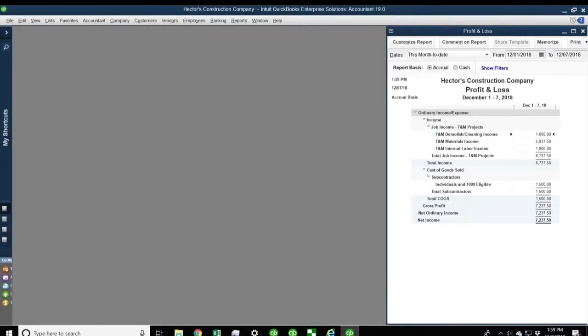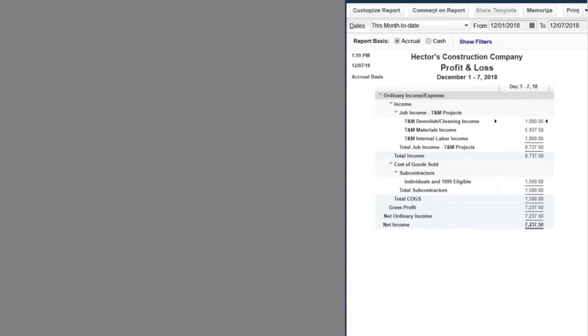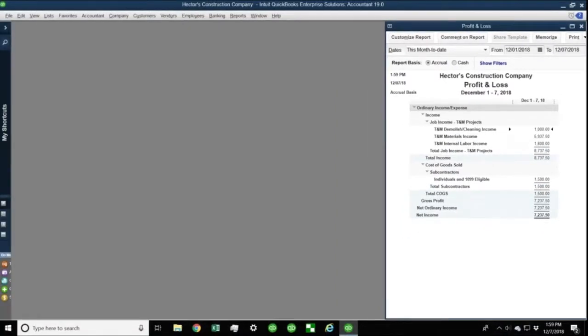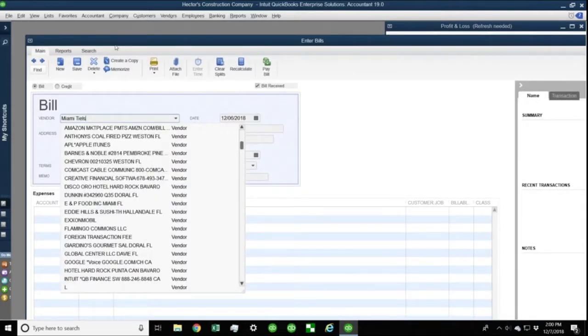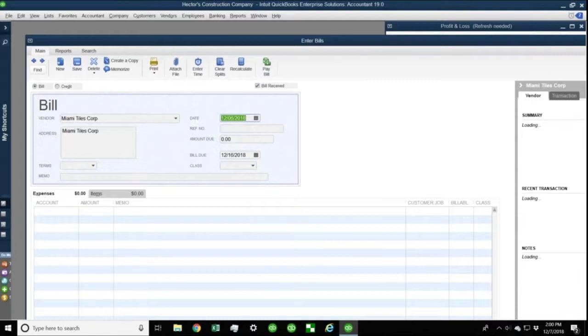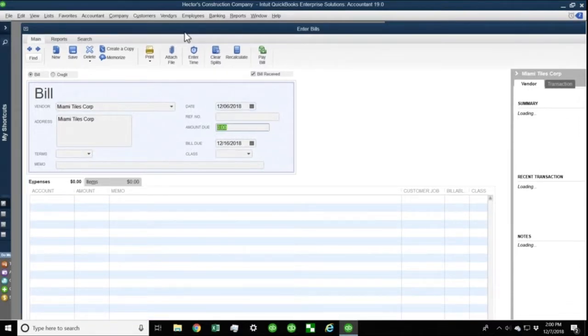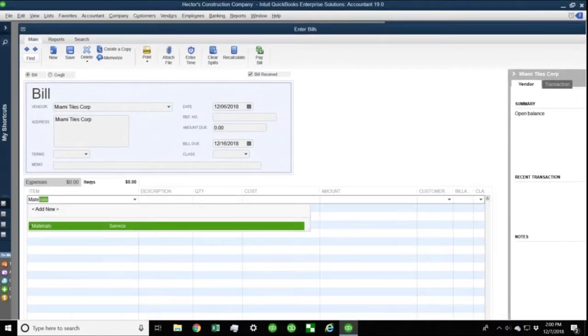So let's say that now we're going to purchase some tiles, right? The actual materials we're going to purchase from a local tile distributor. Okay, so let's go ahead and go into vendors, enter bills, and let's say this is Miami Tiles Corp. Create my vendor, and let's say we're going to spend. We're going to put here materials. Remember, we created a materials item.